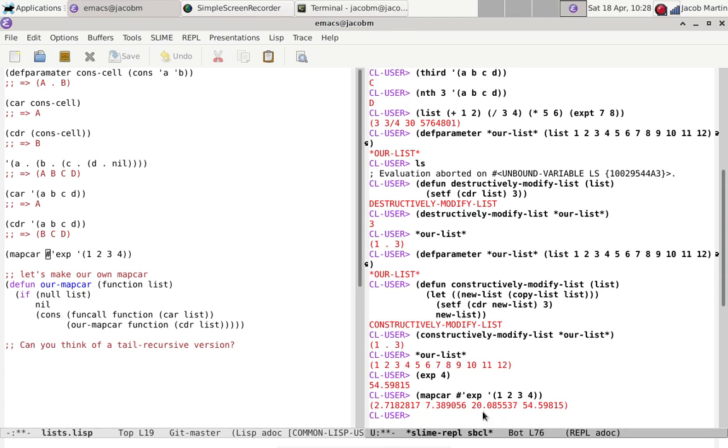Well, let's think about how to do a mapcar, how to define our own, and I've done this. You say, define our mapcar function list. So the function has to be passed in, the list has to be passed in. If the list is empty, if null list, that's what that means. We can go over the predicates in just a second, but if the list is empty, then return the empty list. We don't have anything else to do.